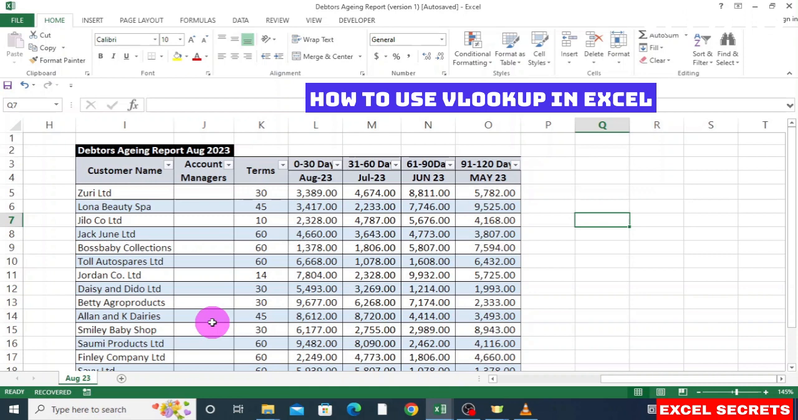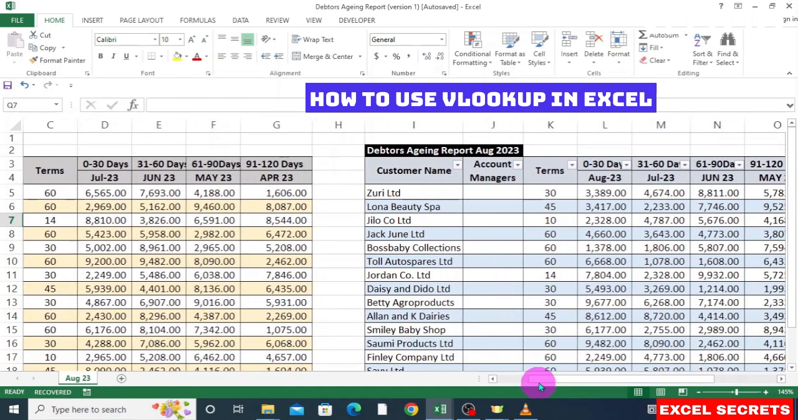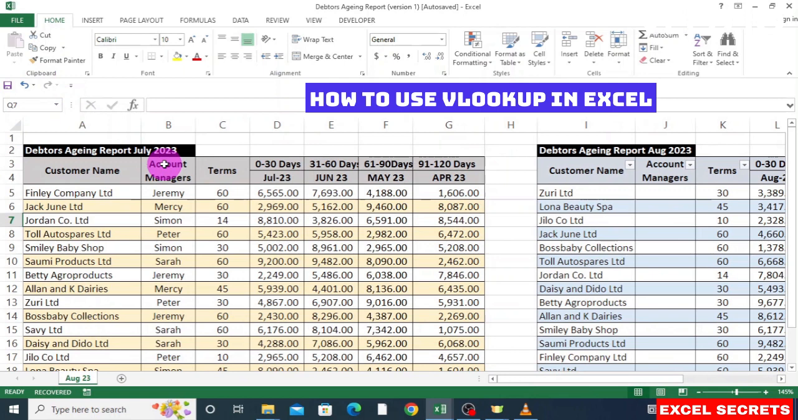So let's get started. Before we start, I'd like to bring you up to speed with what I have. I have this data's aging report for August 2023, and I want to fill in the account managers in this particular column, but I don't want to type one by one. I want to refer to a previous report that I had done in July 2023 to save time and make my work easier. As you can see on the left side, I have the data's aging report for July 2023 and the account managers here. So we shall fill this information in this particular column.